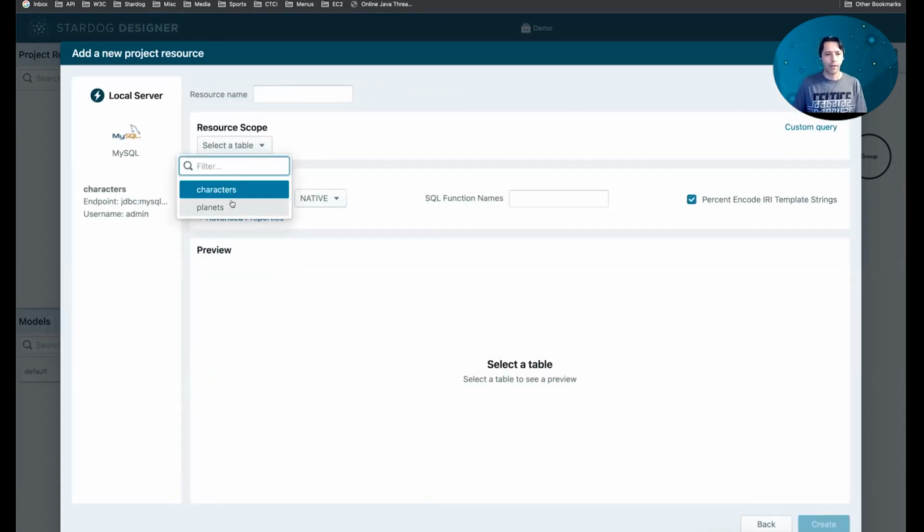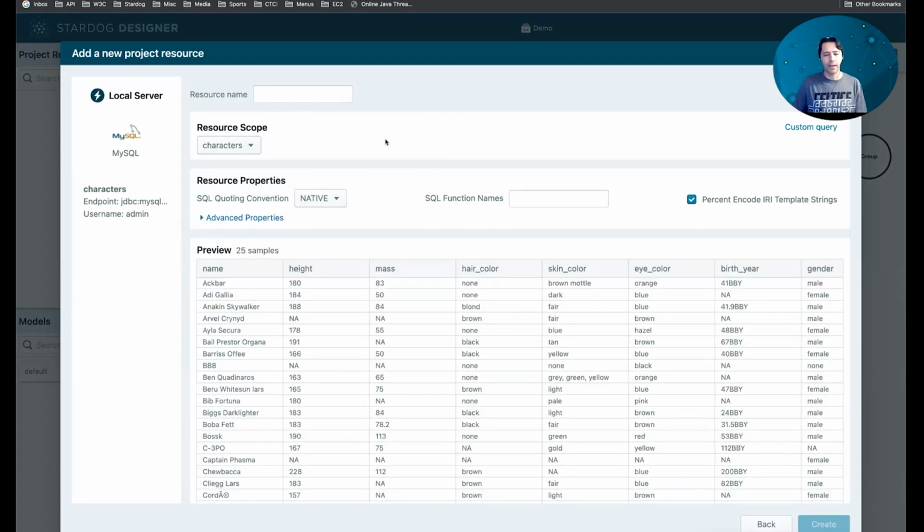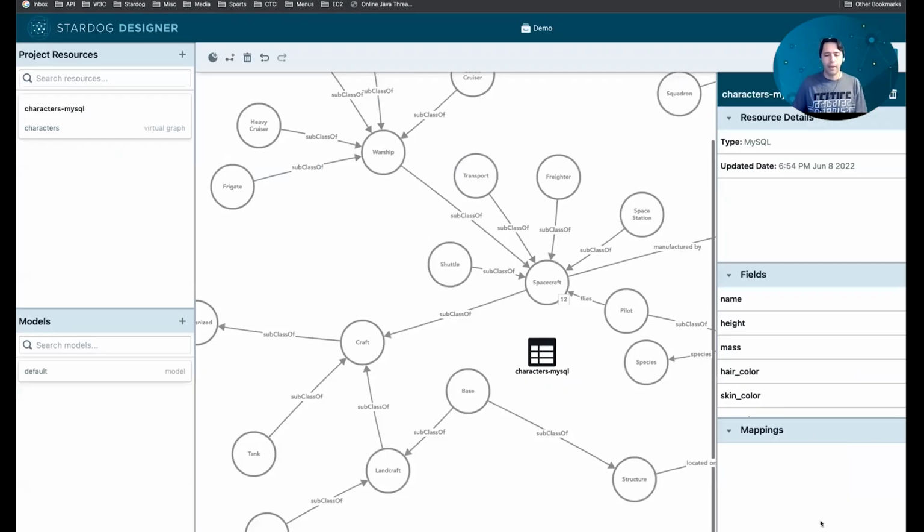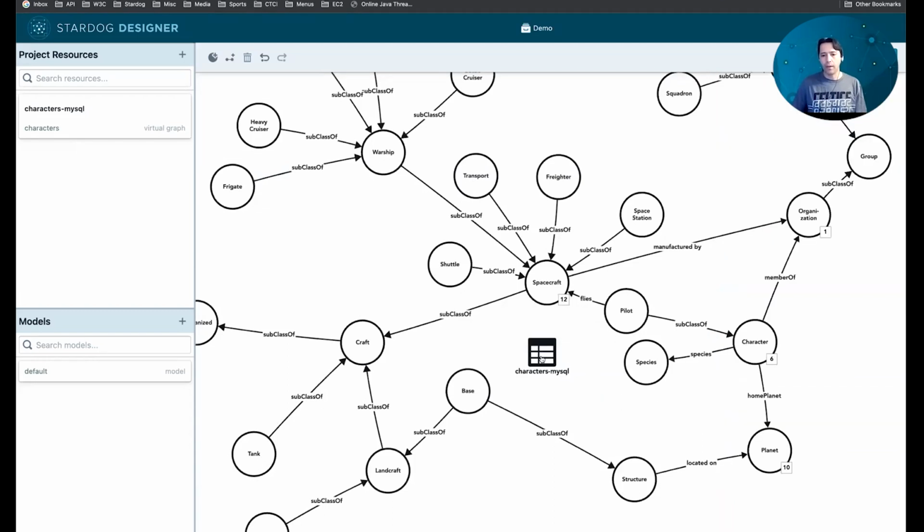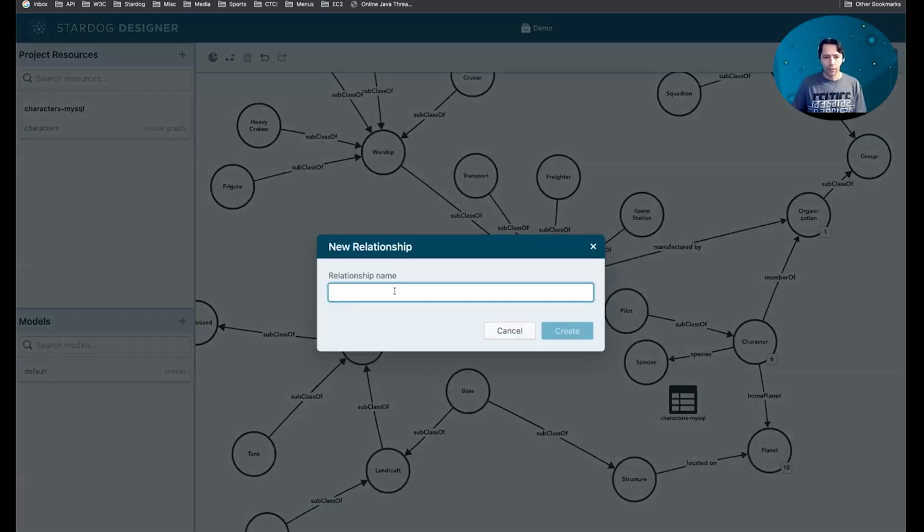So I'll connect to my MySQL database and pull information from this relational database that has information about Star Wars characters. So I'm going to name this characters MySQL. Here you see a preview of the information. And once I add this resource, it shows up as the table in my model. Now I can define mappings from this relational database to my graph model.